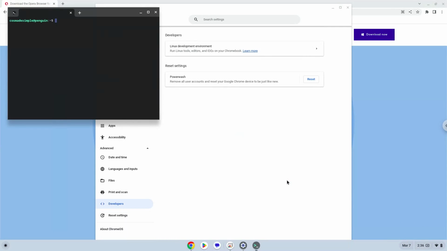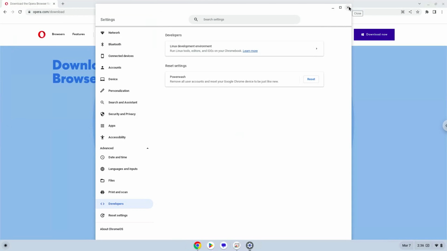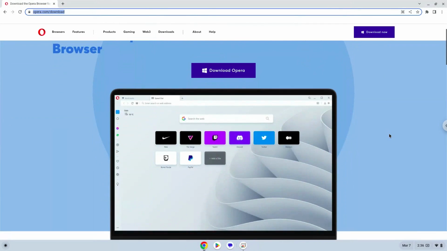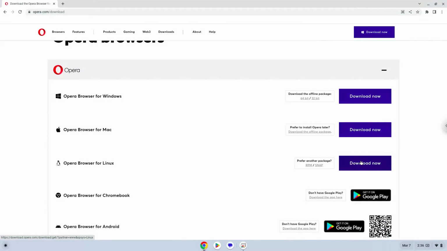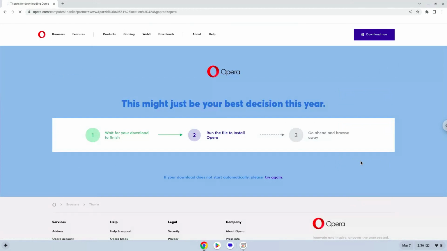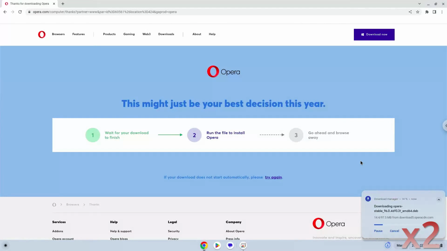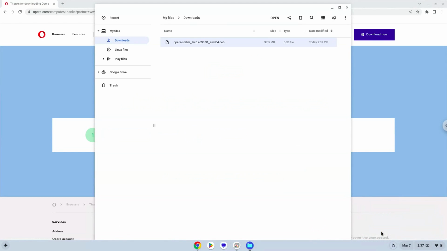Now that we have enabled Linux apps on our system, we will continue to the next step, which is to download the application from the official website. Open it in your file manager. Now we will install it.